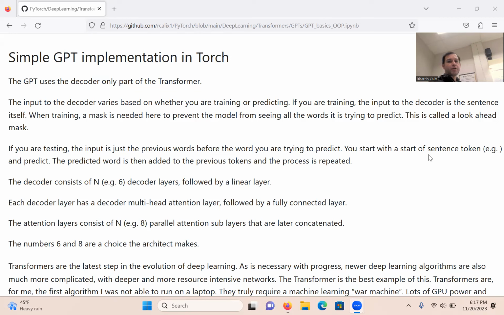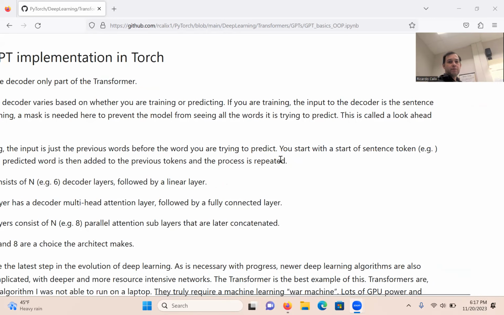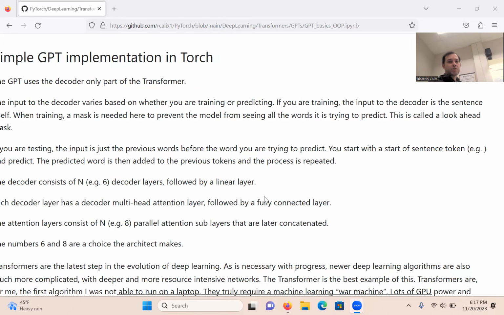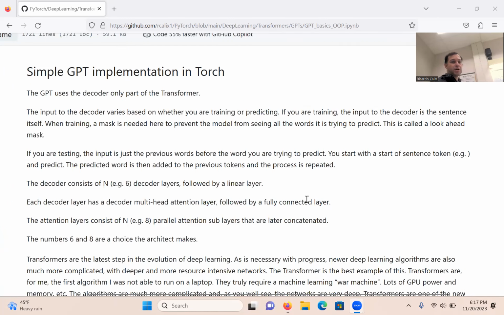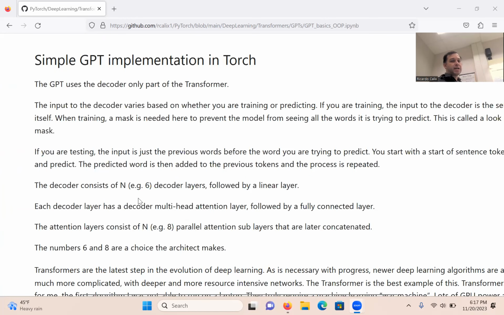You start with a start of sentence token, e.g., SOS, and predict. The predicted word is then added to the previous tokens, and the process is basically repeated. Okay, so that's how it changes between training and testing.